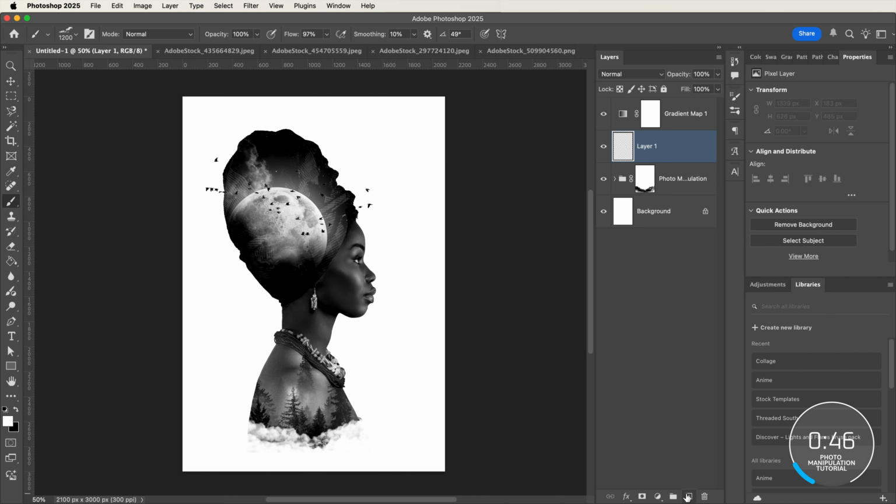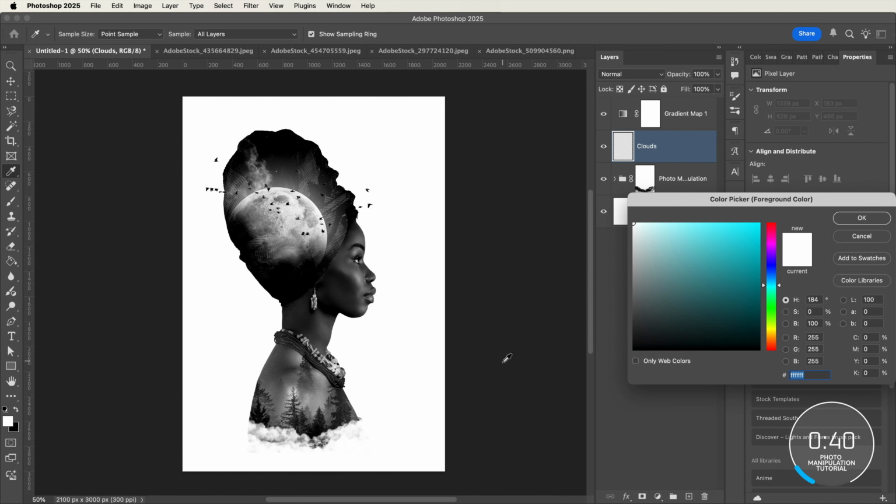Finish up the design by creating a new layer above the folder and use a cloud brush and add in some clouds using the color C7, C7, C7.